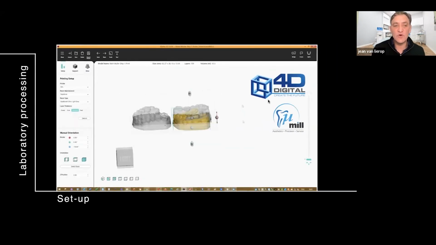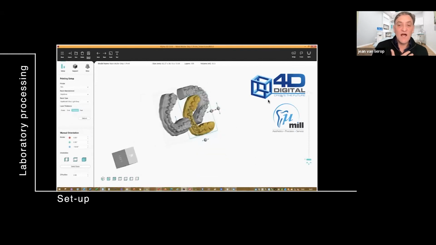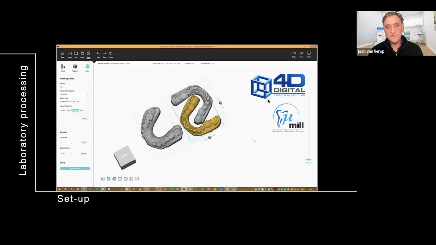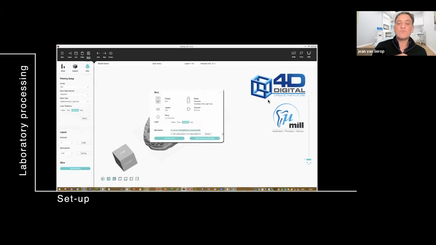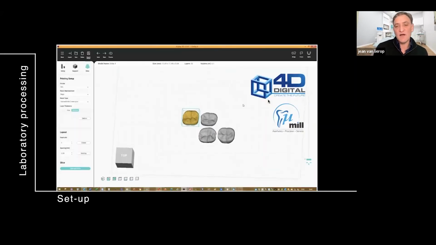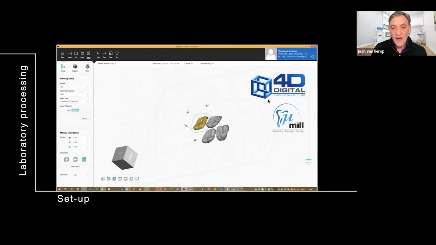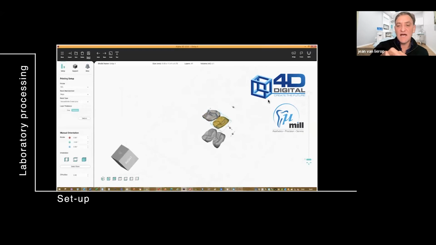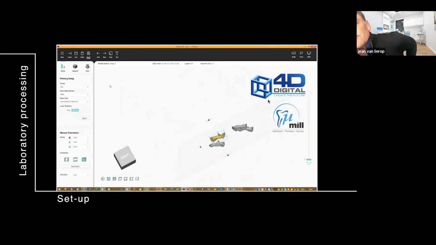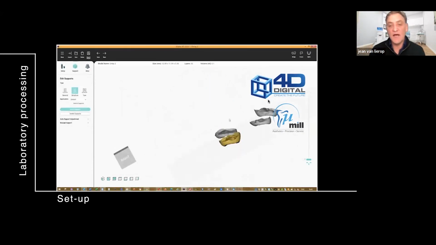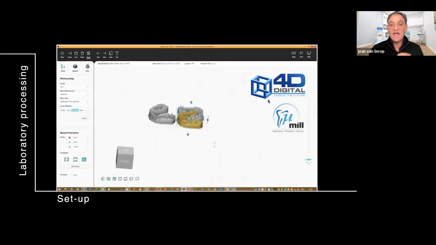How does that actually work? As you can imagine, well, I currently don't have my own printer, so I don't print directly myself. I work hand in hand with my laboratory to be able to achieve that. And in this case, the guys from the mill have actually assisted us in printing the models in this complex case.